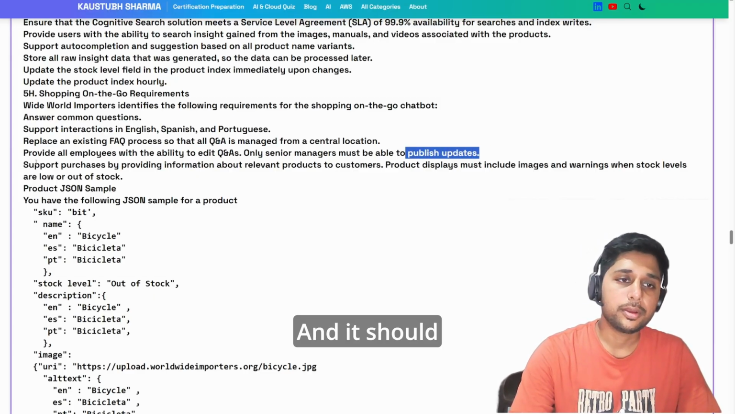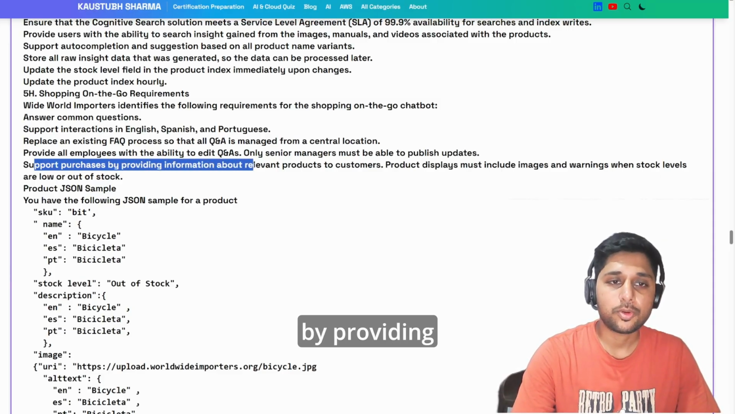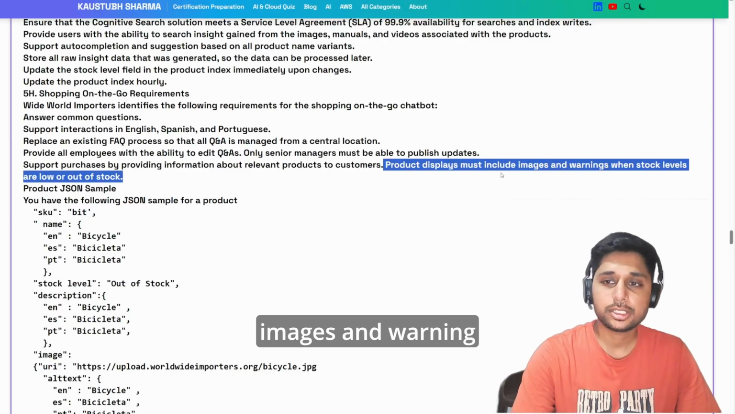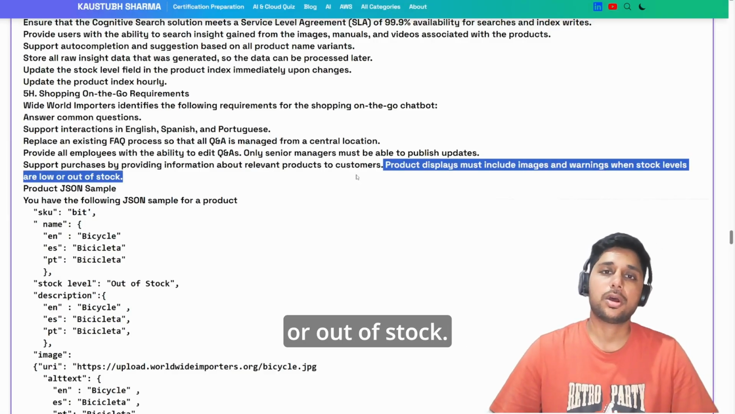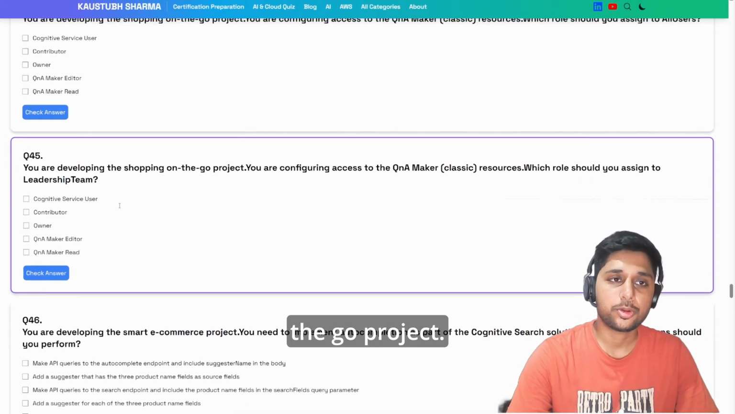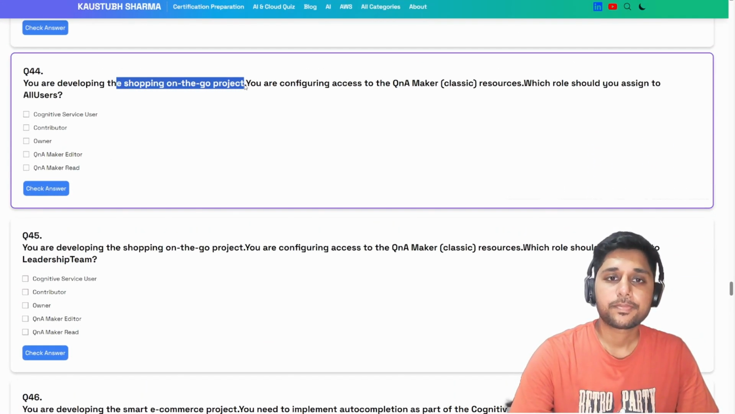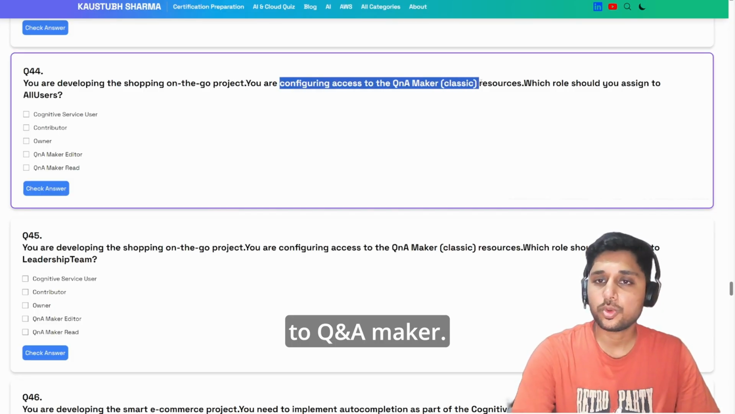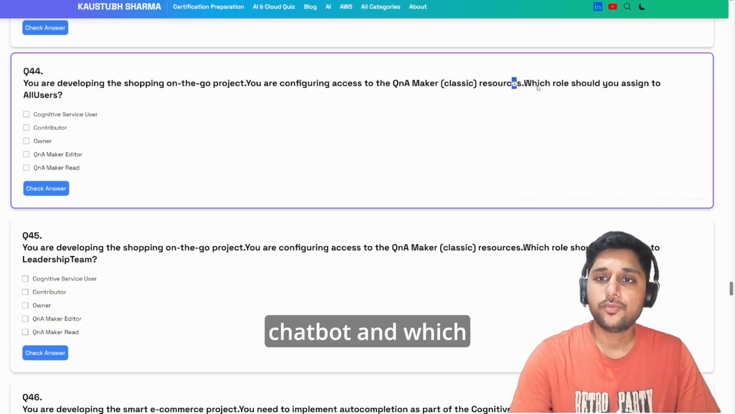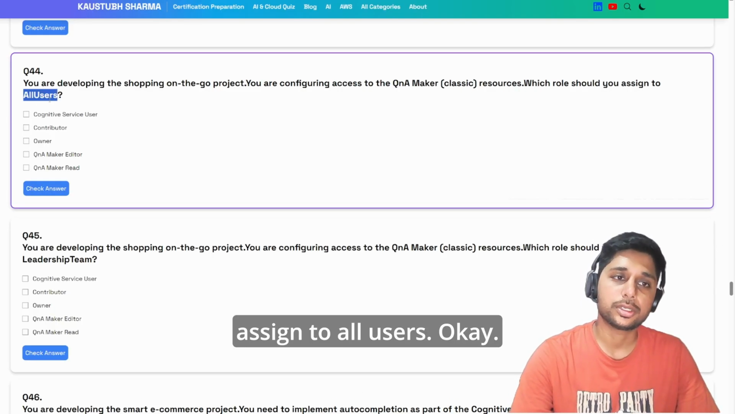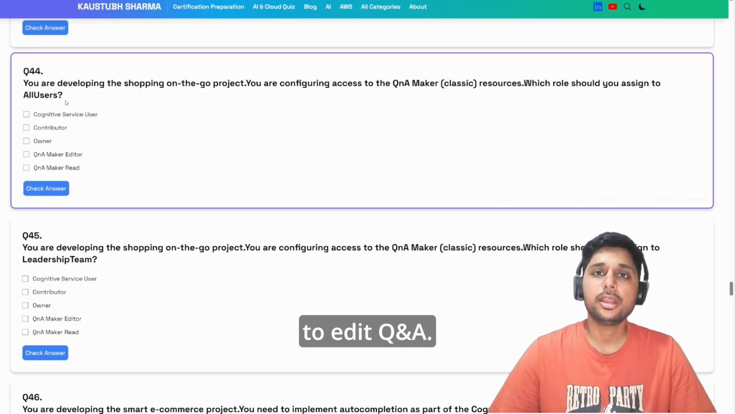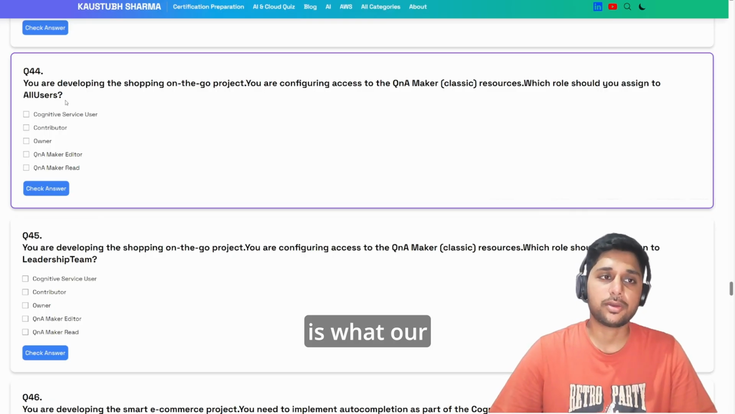Okay. And it should support purchases by providing information relevant to the customers, and product display should include images and a warning when stock is low or out of stock. So this was the case for the shopping on the go project. Let's come to our question. We are configuring access to Q&A Maker. Yes, we are going to utilize Q&A Maker to make that chatbot. Which role should you assign to all users? That is, what role should you assign so that all users have the ability to edit Q&A? Basically, this is our question.